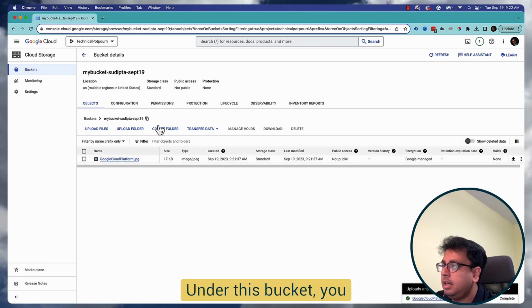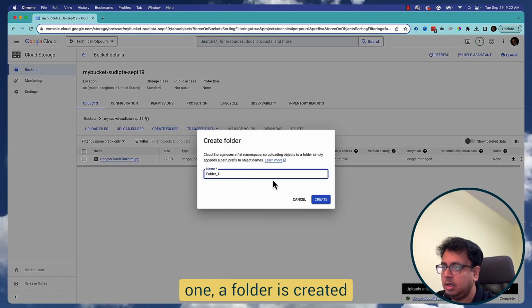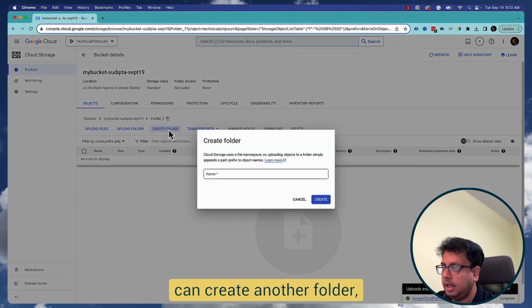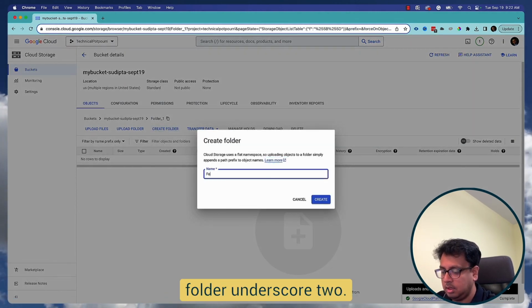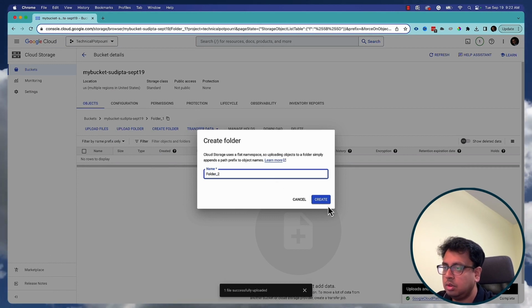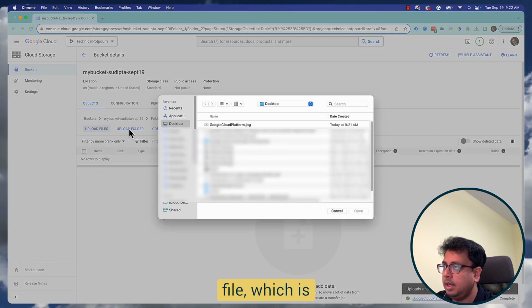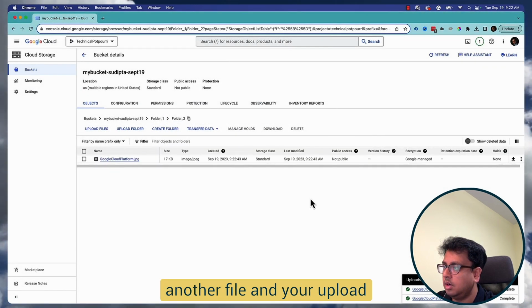Under this bucket, you can create multiple folders. For example, if I create a folder number 1, a folder is created. Inside that folder, you can create another folder, let's give it the name folder_2. And inside the folder, you can upload another file. And your upload is done.